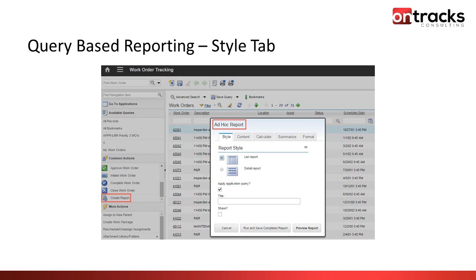We've got the next checkbox, which is apply application query. This is checked by default. Basically, if this is checked, your report is just going to run on the results that are listed in your list tab. So that's a way that you can tie a saved query. You run your saved query, which you can see in your available queries section on the sidebar menu. It'll bring a list of results, and when you run your report, it's just going to pull from those results.